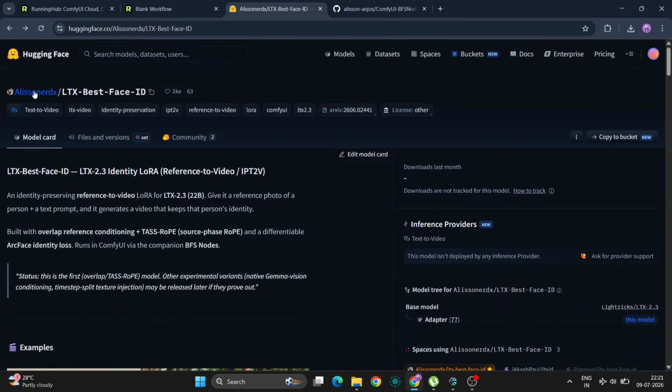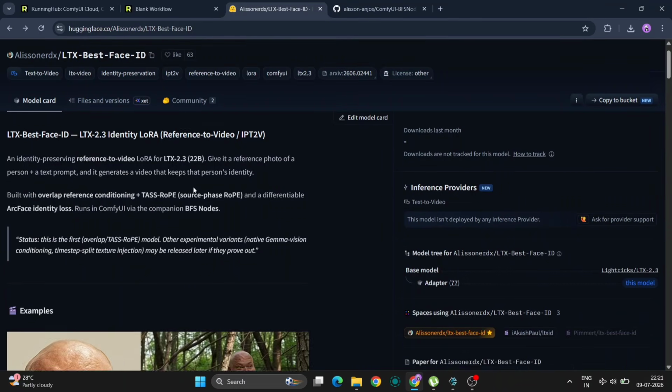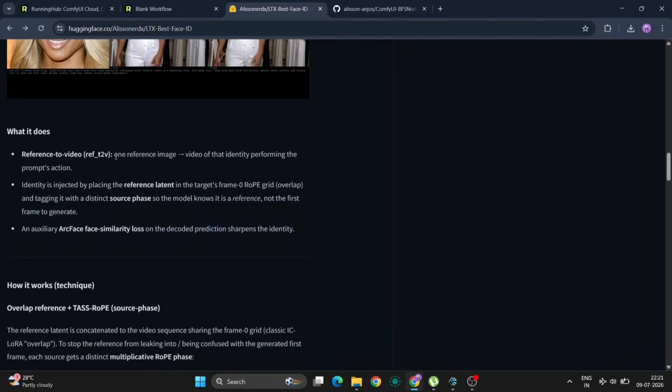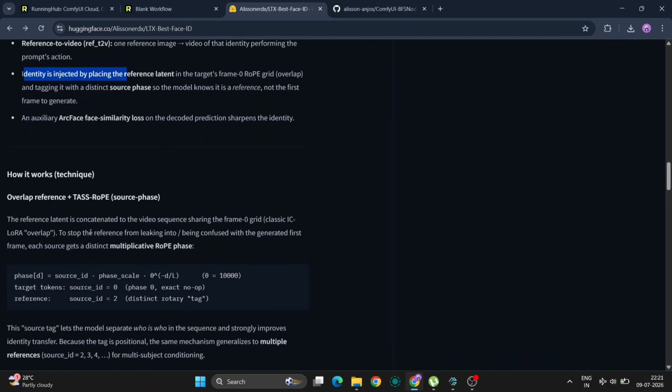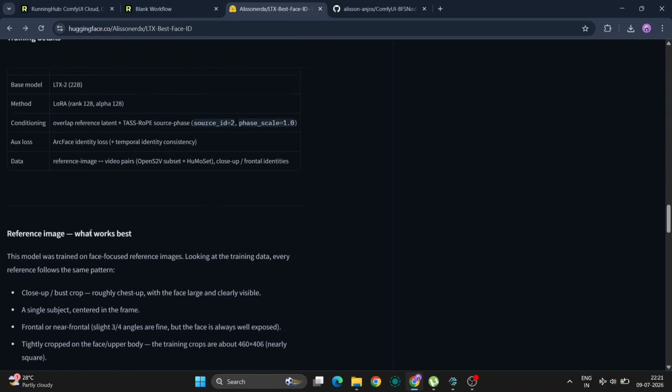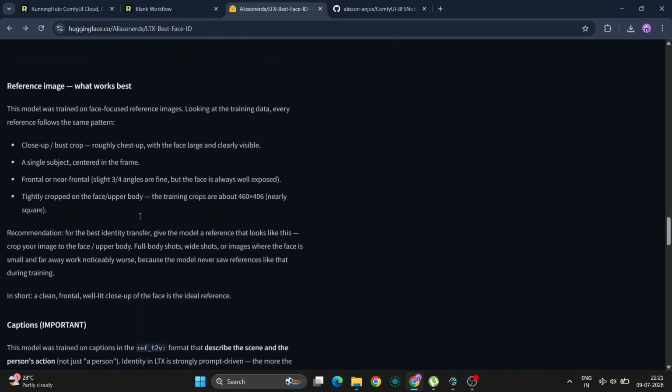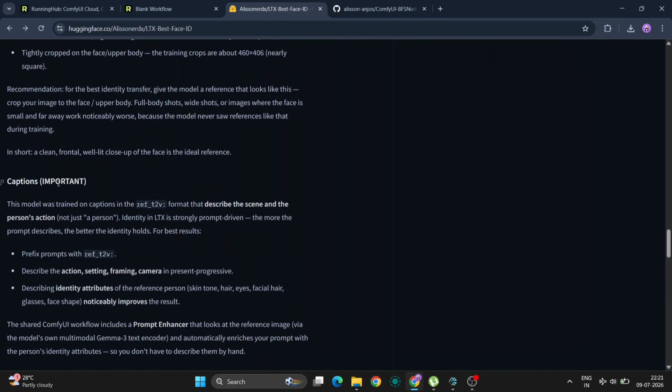As you can see, this is the login page of the Face ID model on Hugging Face, and over here you can see everything it does. If you want to go in depth, I will drop the link in the description for you to check out as well. Now, for the models, over here is the ArcFace projector. It is optional. We are not using ArcFace for this workflow. For the reference image, it should be a close-up shot so the face matches properly. And as you can see under captions, this part is important. The model was trained on captions starting with reference text to video, so we have to write that tag at the start, followed by your normal prompt describing the scene. In this case, we do not need to change that setup.